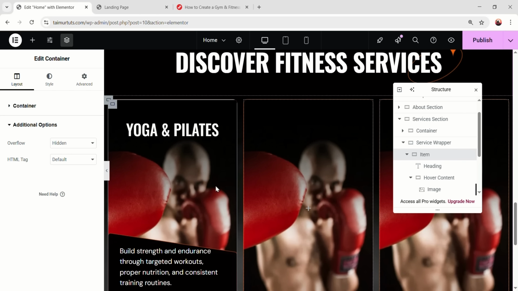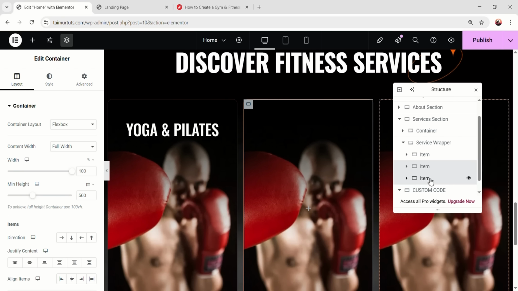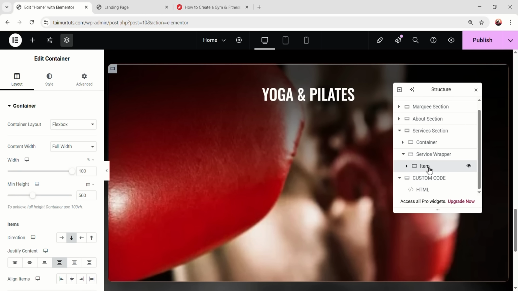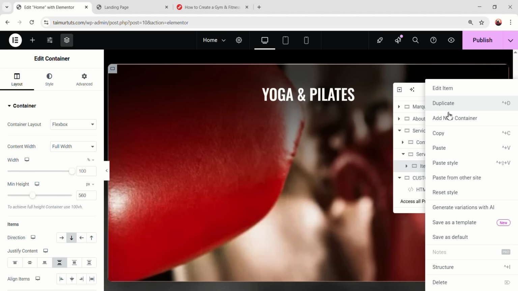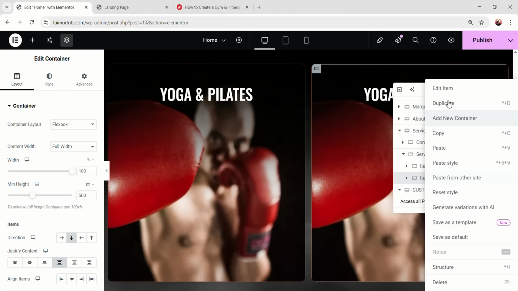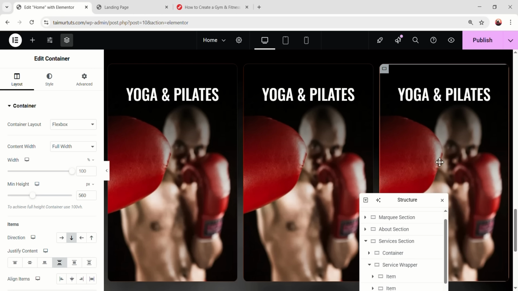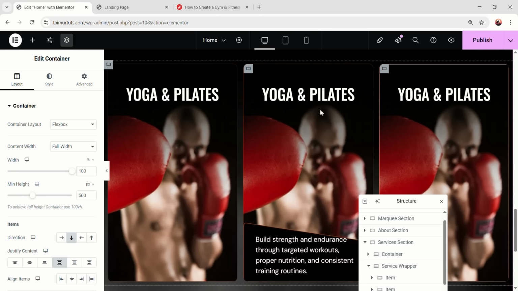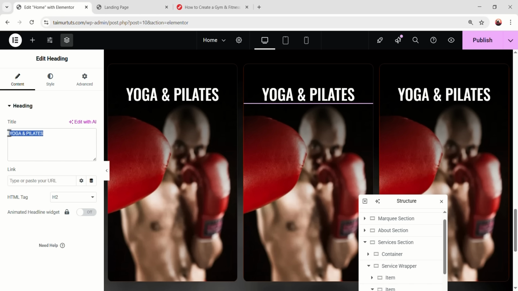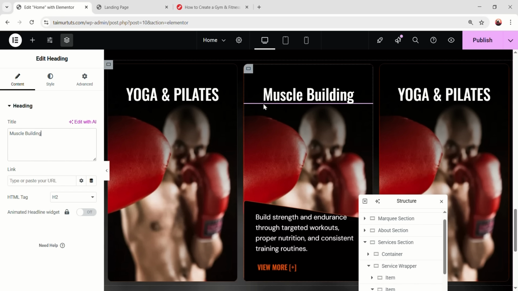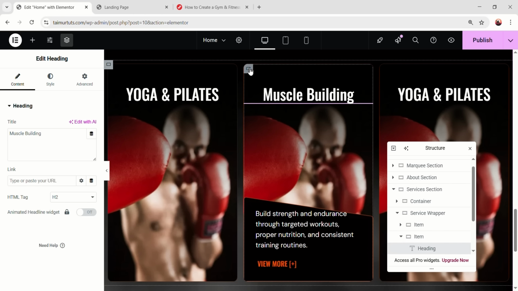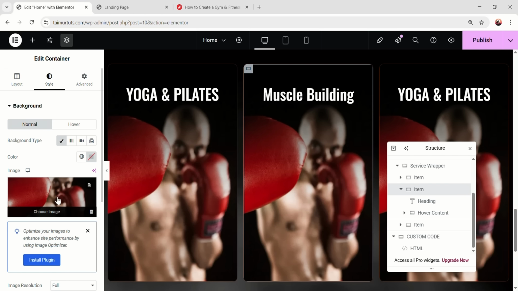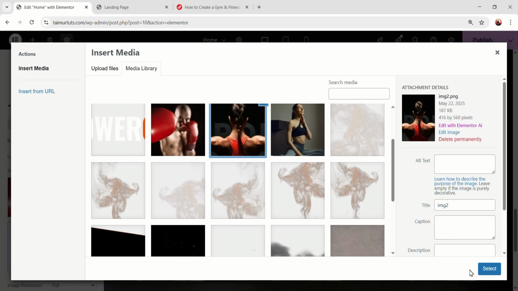Okay, so open it. Now what I'm going to do is delete these two items and duplicate the perfect item. Okay, and all are having this effect. Now let's quickly change the image and texts. For this text, change it to this, and for this image, select the item, go to the style, change the background image to this image.